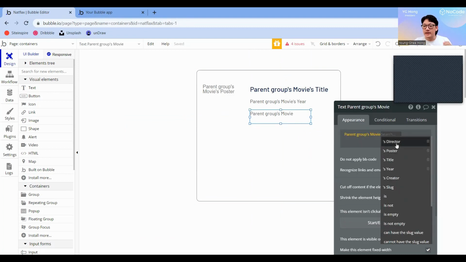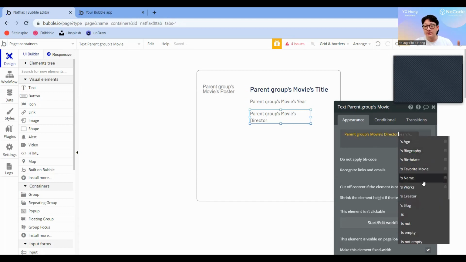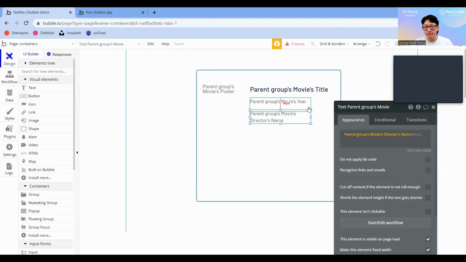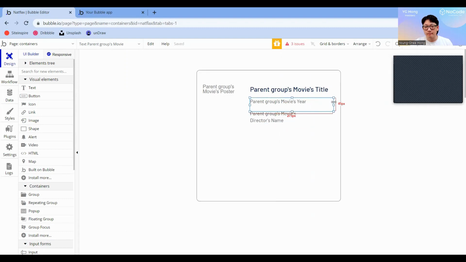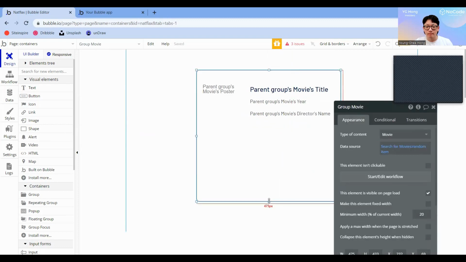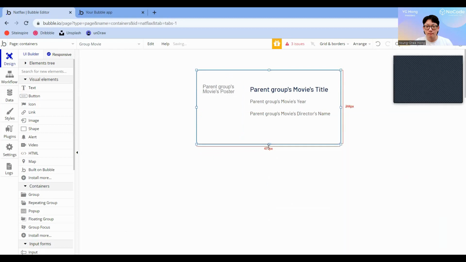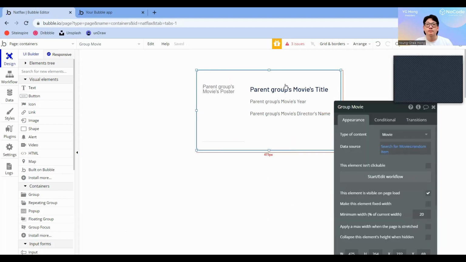For data fields that are actually also custom types, for dynamic data, Bubble will let you kind of nest them. So if you want the director's name, it has to be the parent group's movie's director's name. Let's check to see if this works.